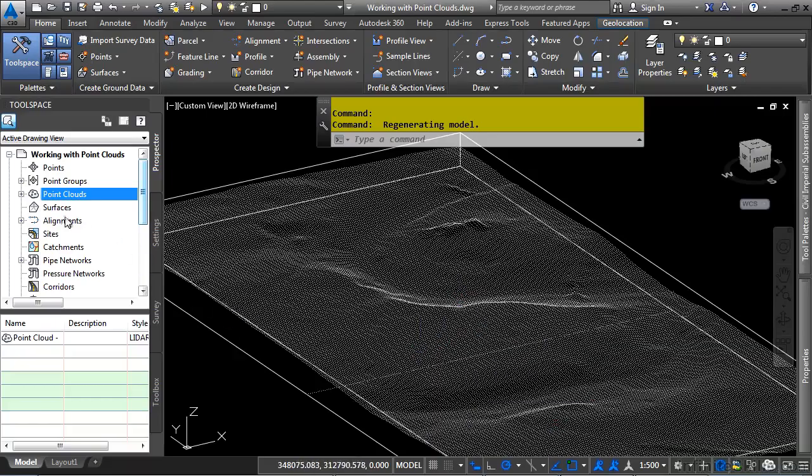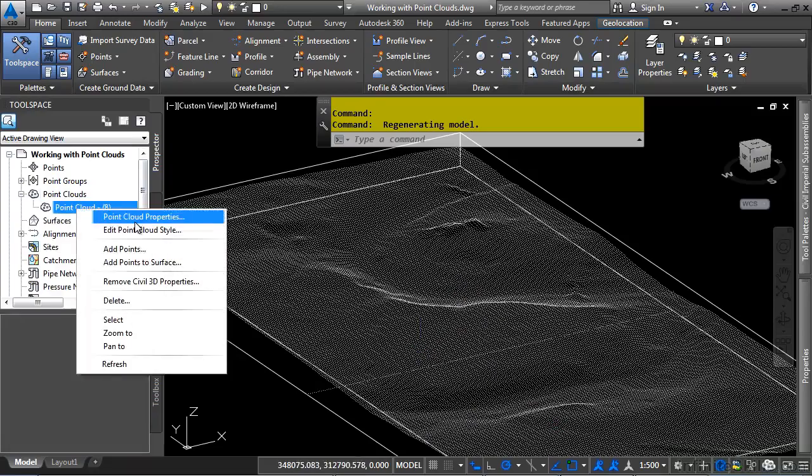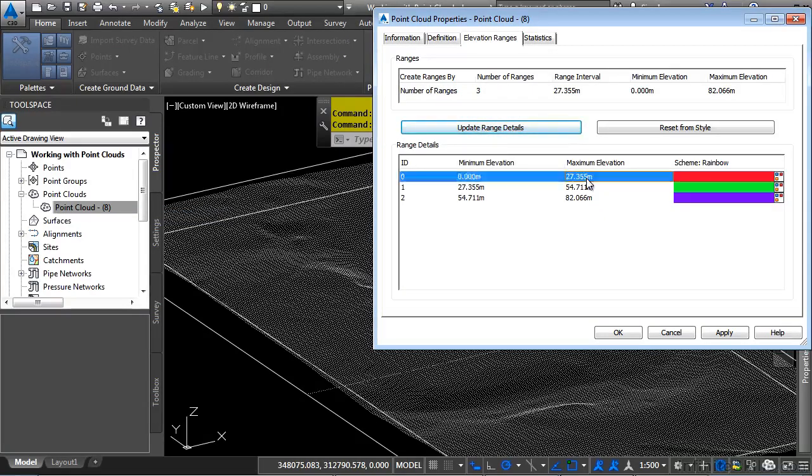Let's say we want to actually display some of the different elevation bandings within our point cloud files. Notice the point clouds collection contains the point cloud. We'll right-click on it and navigate to the point cloud properties option. First, let's go ahead and look at the elevation ranges tab, and we can change our ranges to whatever range we want to. Let's say I want to display 3. I'll go ahead and click on Update Range Details, and then I can simply tell Civil 3D what ranges I want to display. So let's say I want to do 0 to 50 here, and we'll go from 50 to 70, and then we'll go from 70 to the maximum elevation.